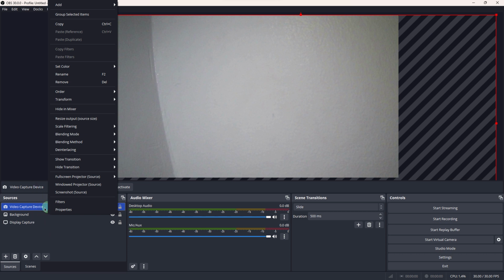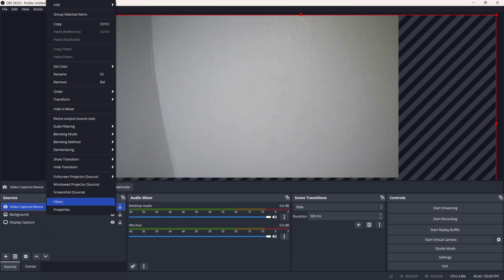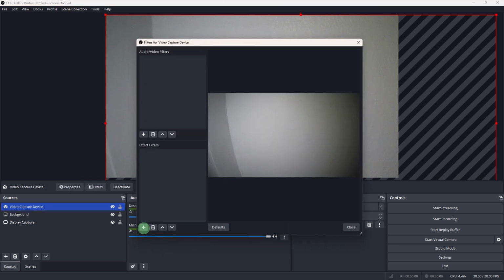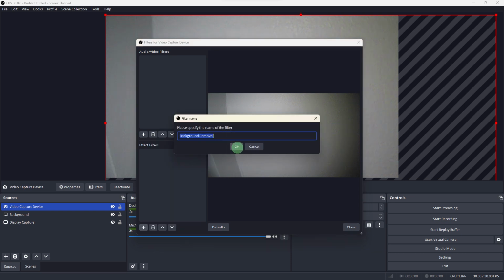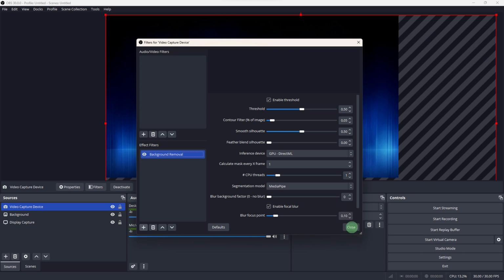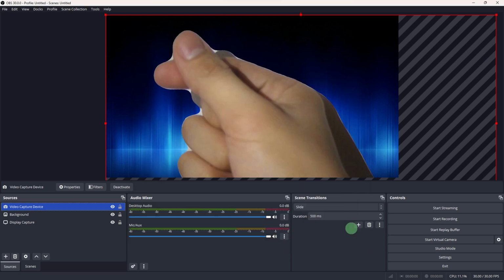Right click on the video capture, choose filters, click the plus button for effects filters, and choose background removal. If you don't have this feature, check the link in the description below. Click OK, and then close. You'll notice that your hand has a different background.